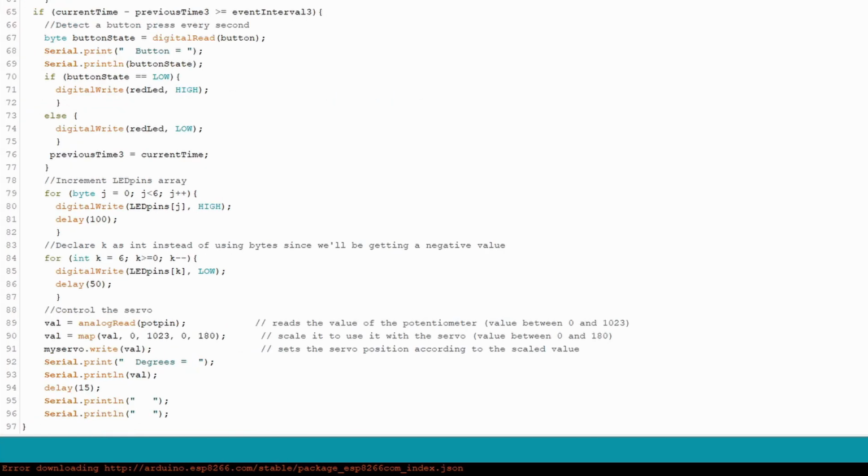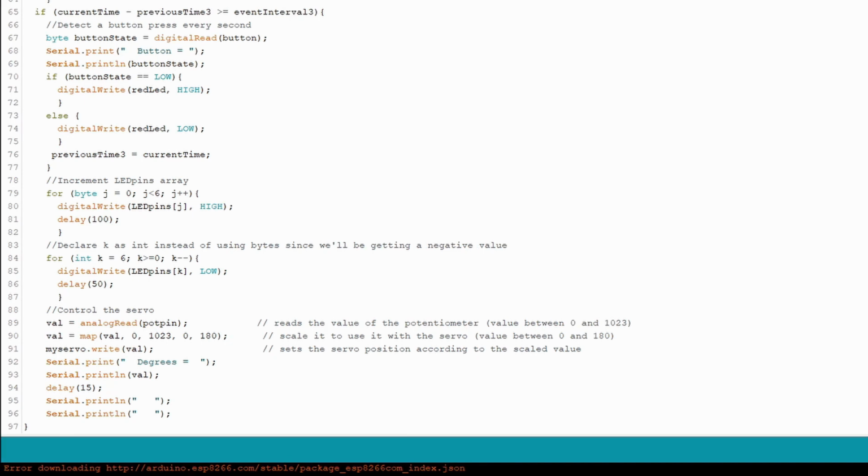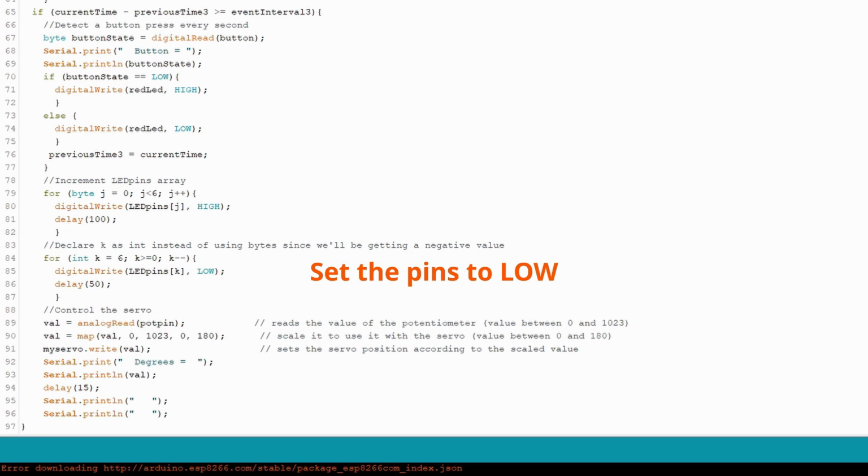In the void loop, we're incrementing the LED pins using a byte J, which initially is indicating at index 0, and while it's less than 6, we increment J. So it will increment the index from 0 to 5, and then we write the LED pins to high for each and every one of those pins, and then after a short delay, which is 100 milliseconds, we decrement the LED pins to low.